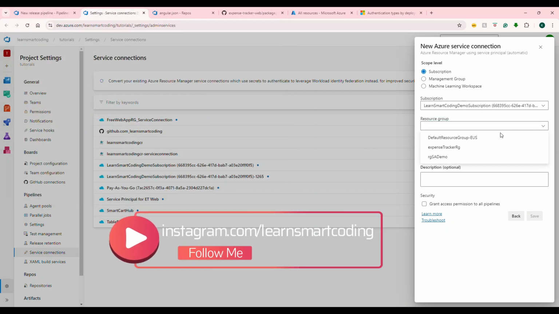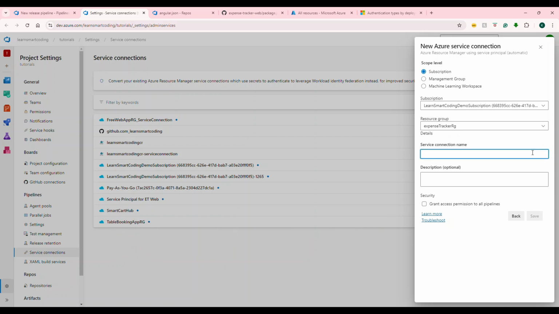Okay, after that, it will allow us to do a couple of important things. Now, based on the subscription, it will list down all the resource groups. So our resource group is expense tracker RG, and here you give a service connection name, which in companies they will give in an understandable way, that can be easily read and understood, that this is a service connection established for so and so project or that particular group. So any resource that is under that group, it has connection to it, like it has full authorization to do anything it wants, right?